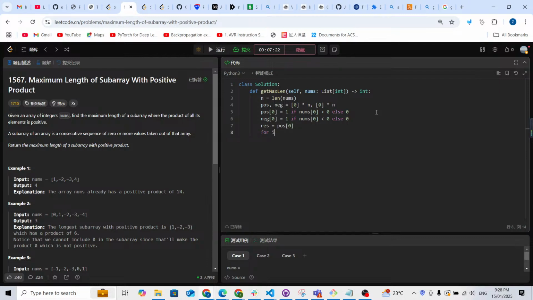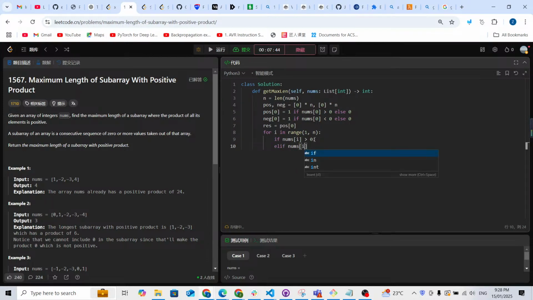Now we're going to use a for loop to check. So definitely it's going to be from 1 to n, because we've already prepared the first number. Now we're going to loop through for the second number. Basically, we need to have 3 different cases. So if nums I is a positive number, and if nums I is a negative number, else this means nums I is going to equal 0.